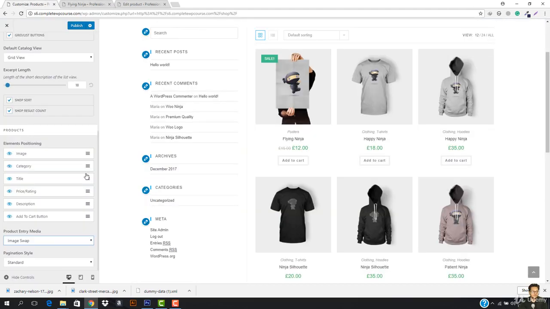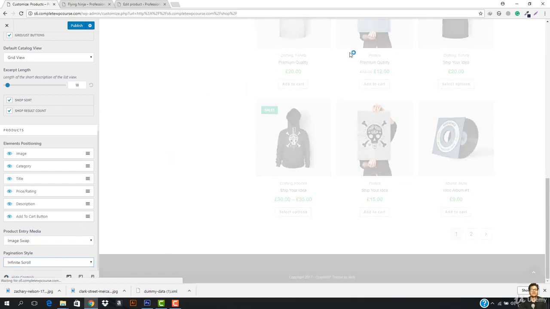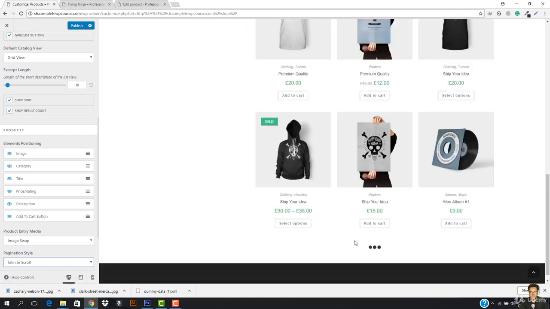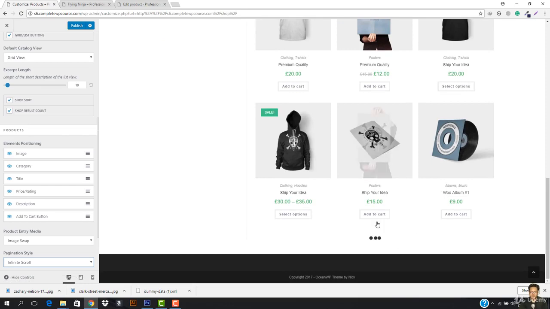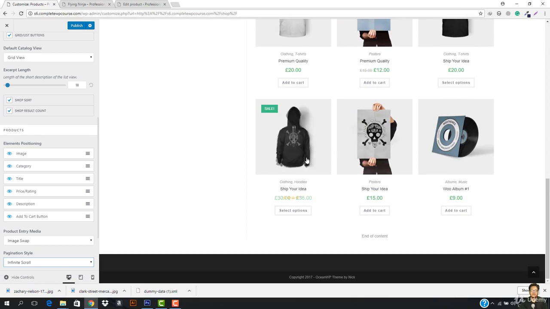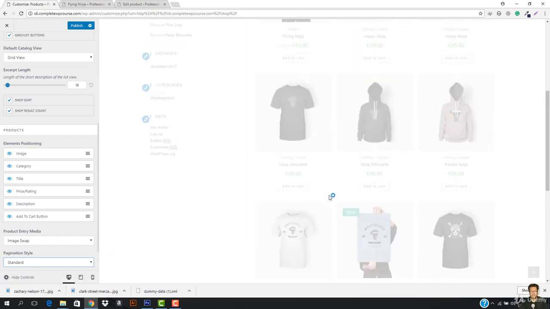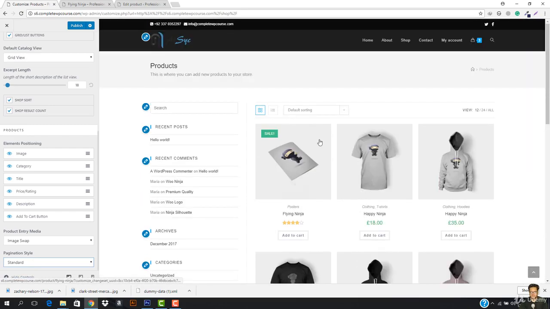Then we go down and we have the pagination style. You can see this is how it looks. You can also change it to infinite scroll. How infinite scroll works is that it will open every page with no pagination. It will load the page as you go down. You can see this is the end of the content, and if we go down, it will load more and more. This is called infinite scroll, but I always prefer to use the standard one because I think standard looks good. And we have just this much.